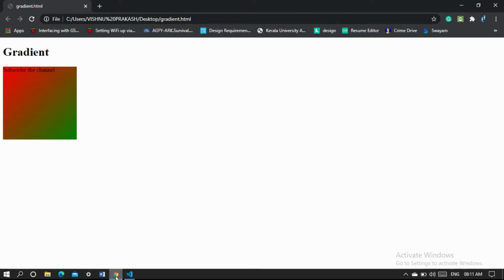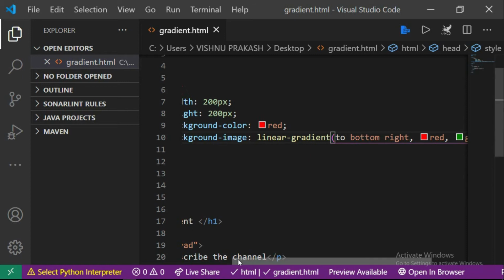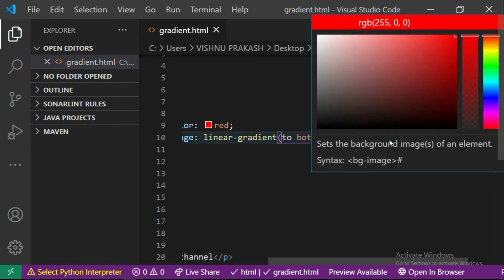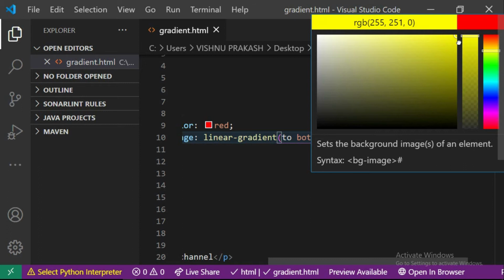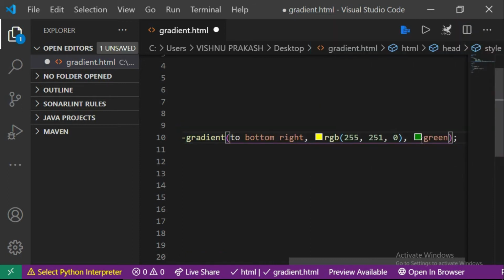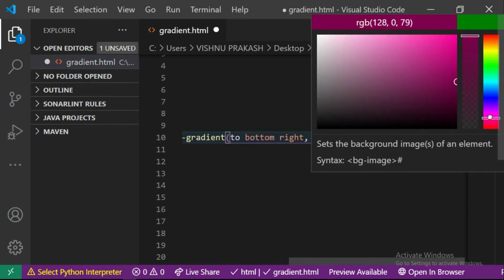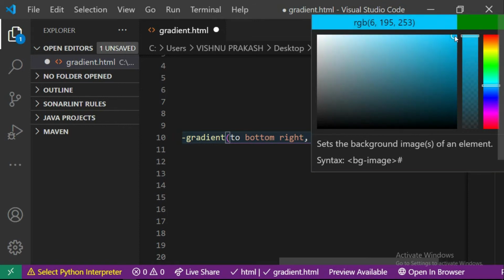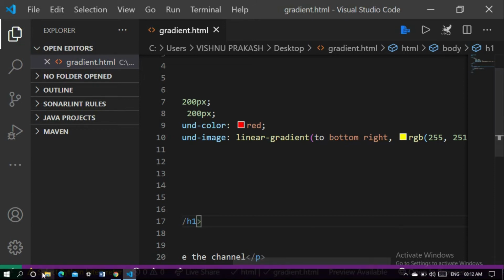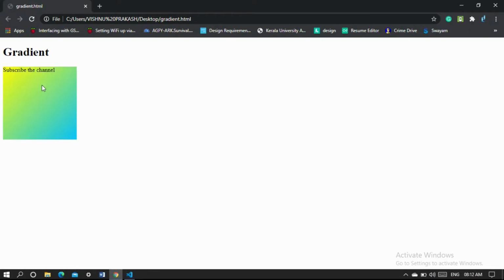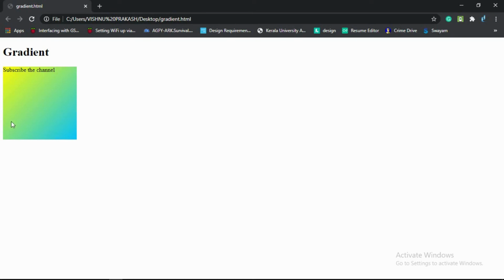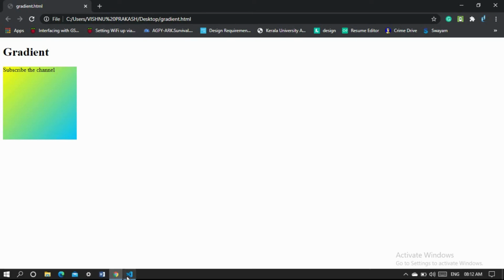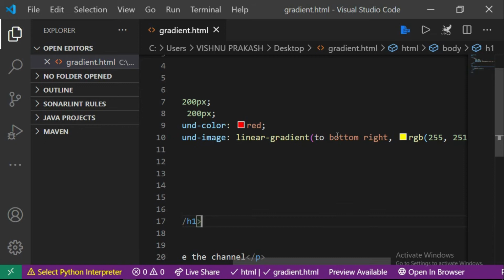I think we'll change the color here. Yellow we'll take, then we'll take blue. We'll save this one. You can see here yellow and blue. That's in the diagonal. So for getting the diagonal, we can give to bottom, then right. So next we'll see, only to right we'll give and see what will happen.